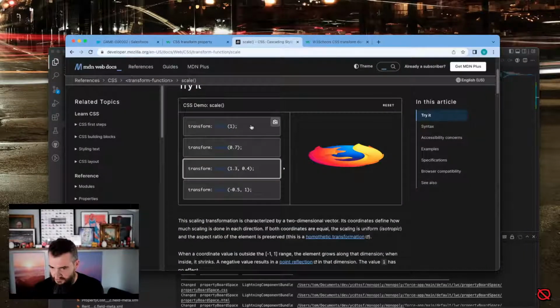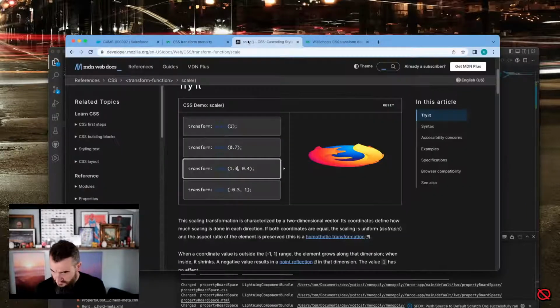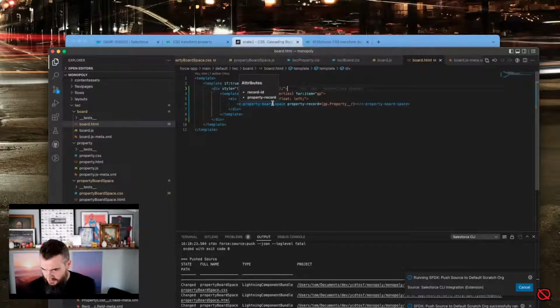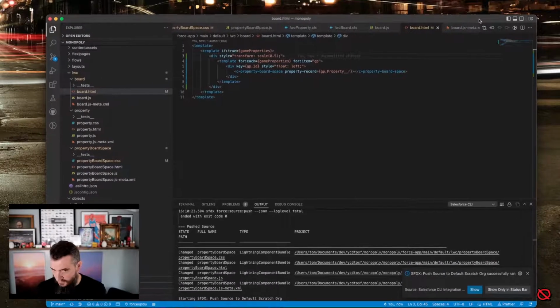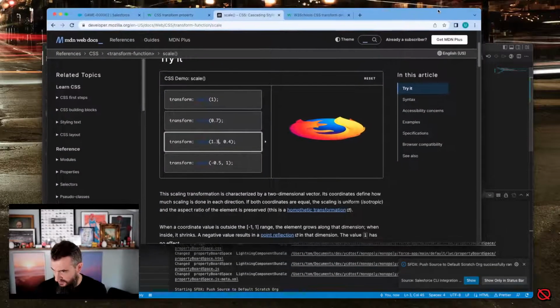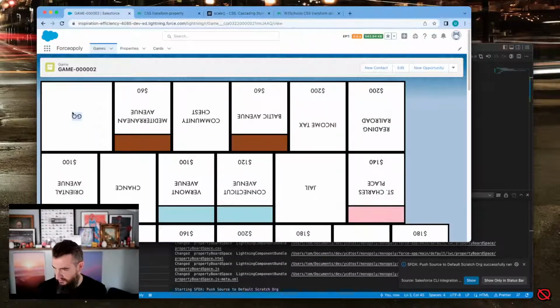.5, right? 0.5, okay. Transform scale, yep, transform scale, okay. Does that hopefully give us a smaller board? Because what I'd like to do is scale this, and then once it's scaled, rotate it into position.